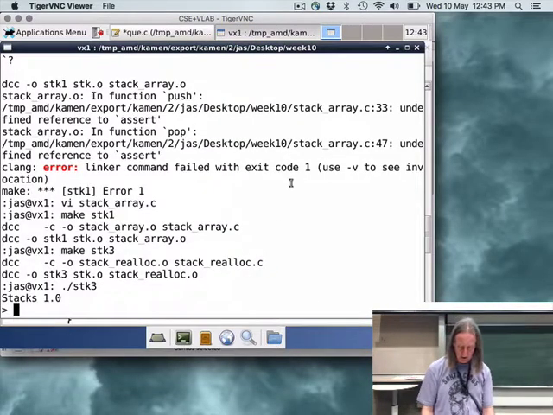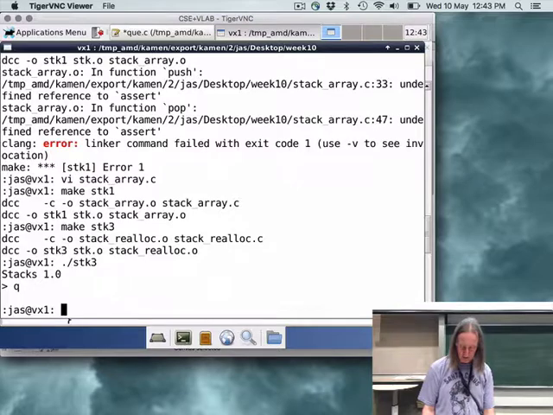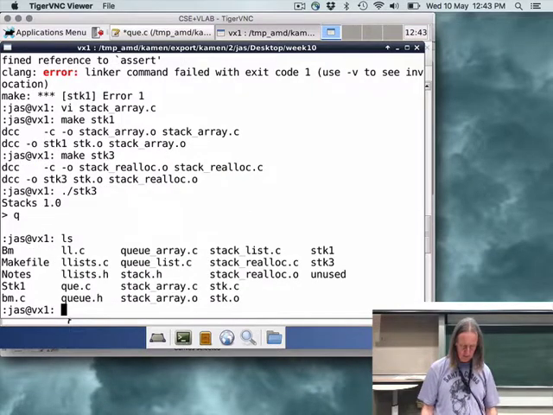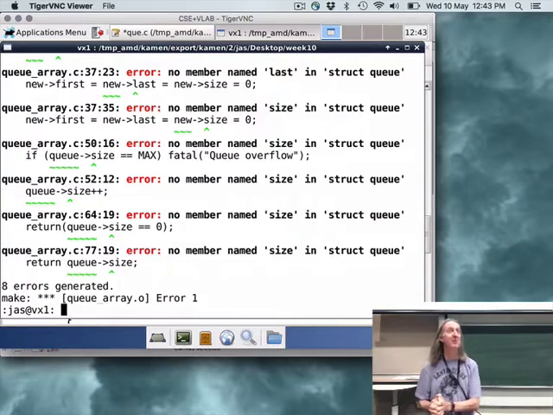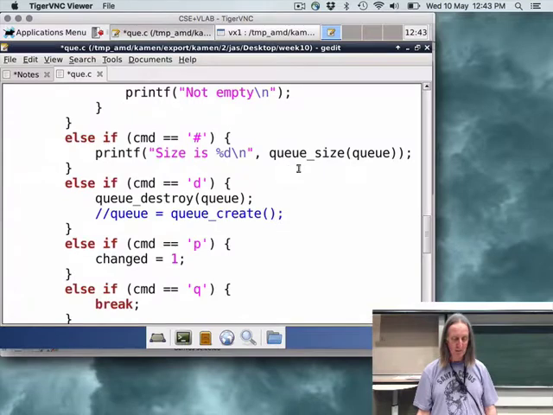Let me see, do I actually have a compiled version of queues? No, I don't. Can I make? Because I haven't finished the implementation. Right, that's what we're going to do now. Okay, so we need to implement queues.